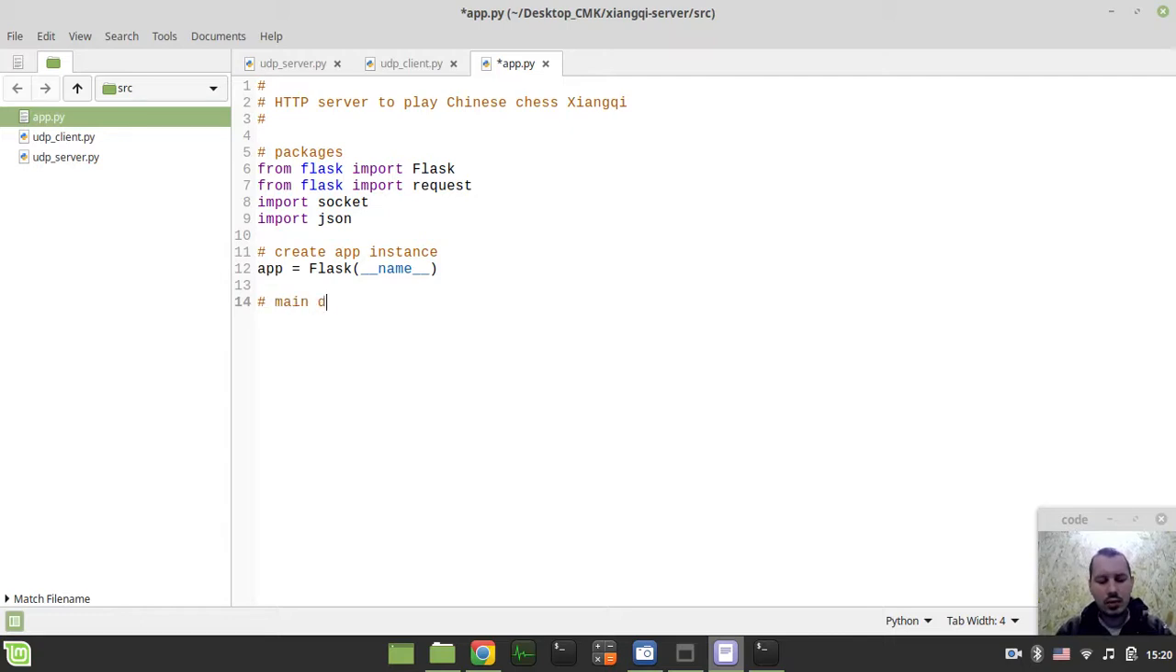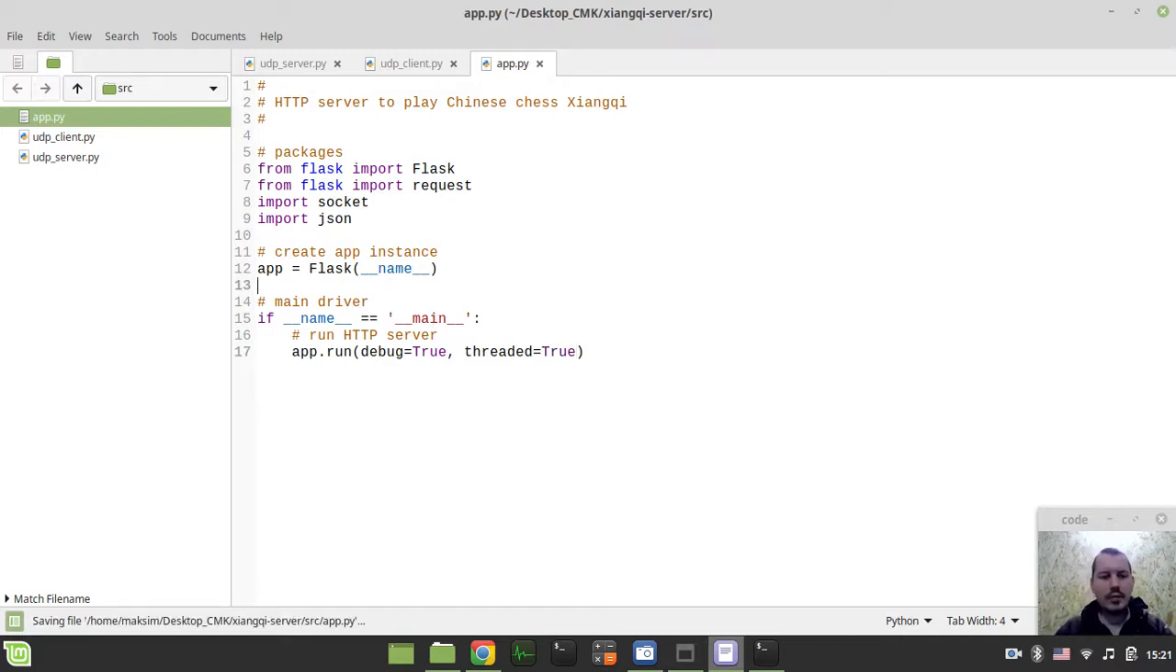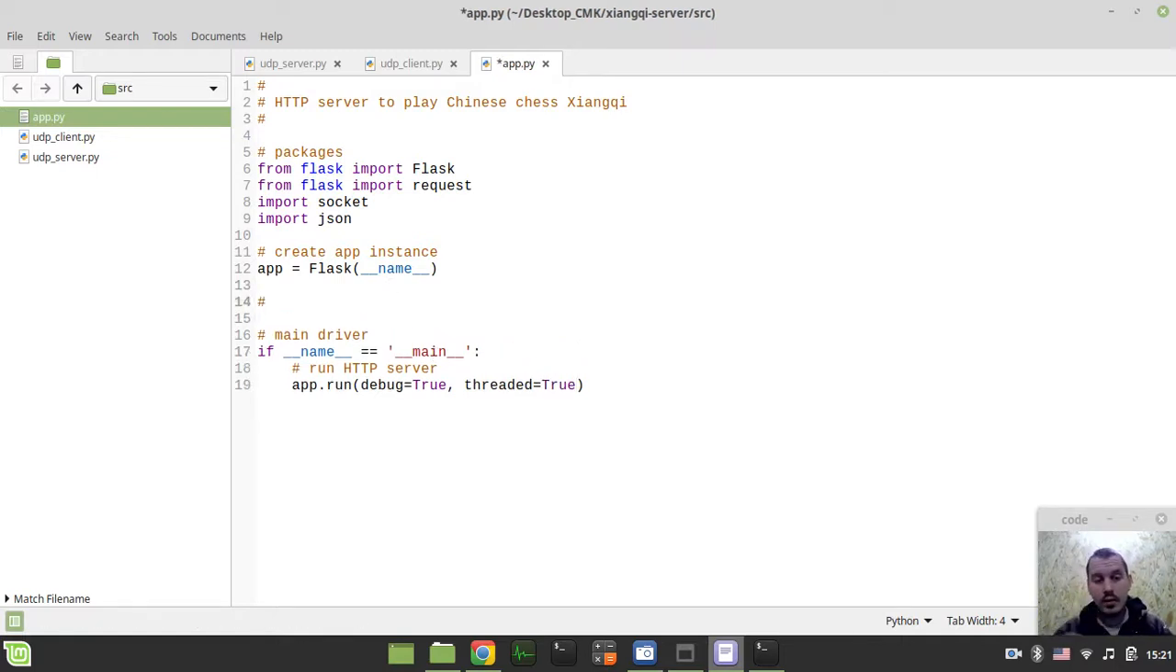And now the main driver, so I can say if name equals main. In this case, I want to run the HTTP server, so I say app.run, and I want to enable the debug mode, so I don't need to restart the server every time, so debug equals True. And also I want to make it multi-threaded, so threaded equals True as well. And the only thing we need more at the moment is the route.